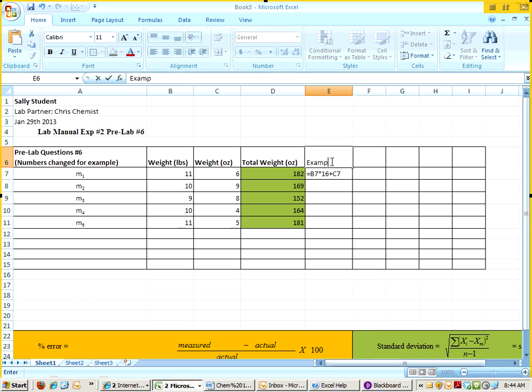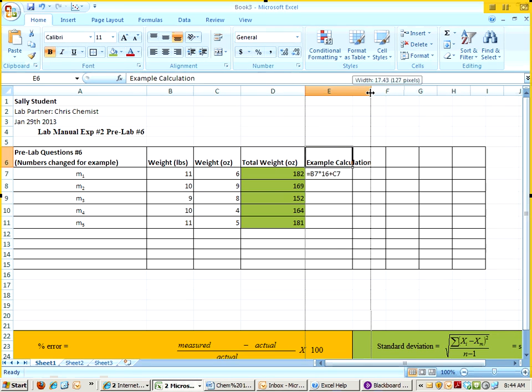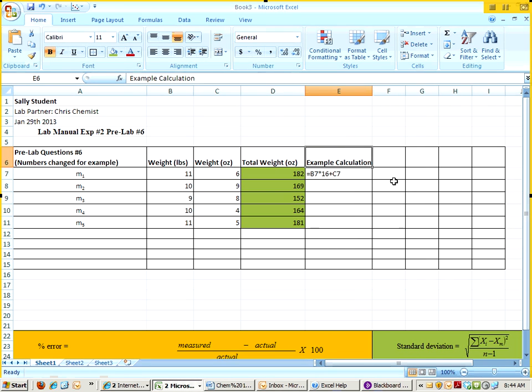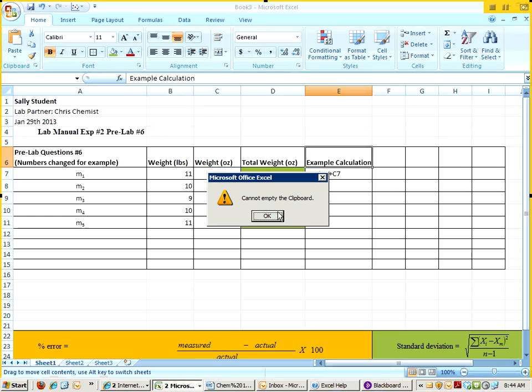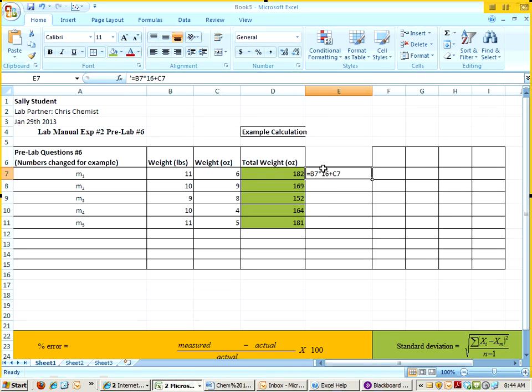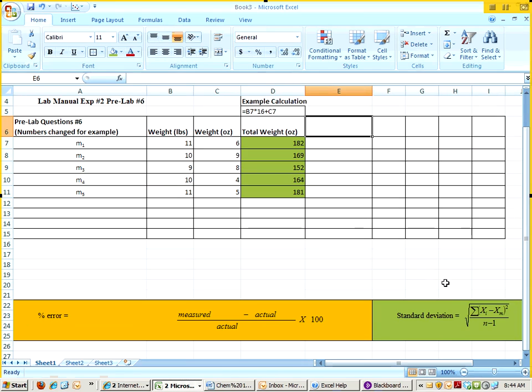Now, we'll label this as example calculation right there. What we're going to do next is put this example calculation above that column. It's okay, it can be to the right or above, just so it's clear that I can find it. Next here, I want to start doing my standard deviation calculation.